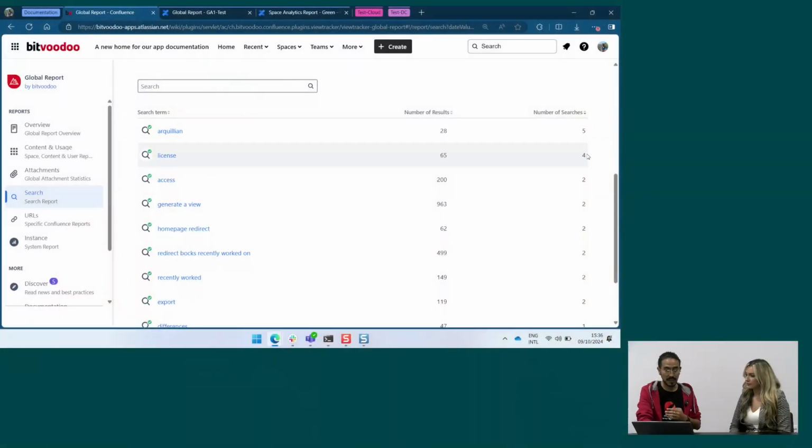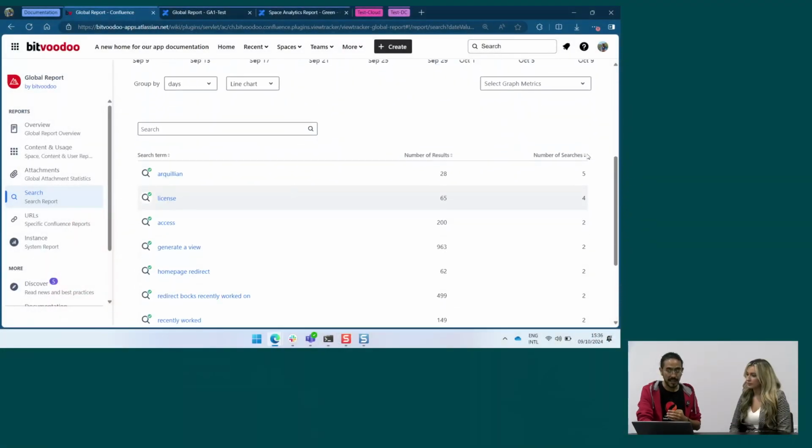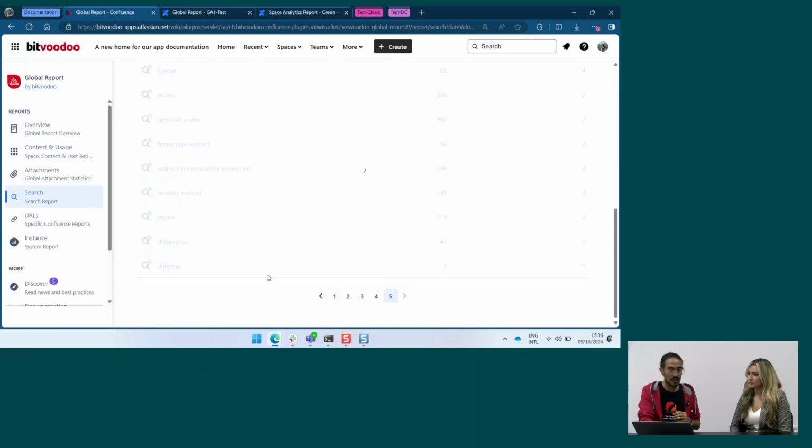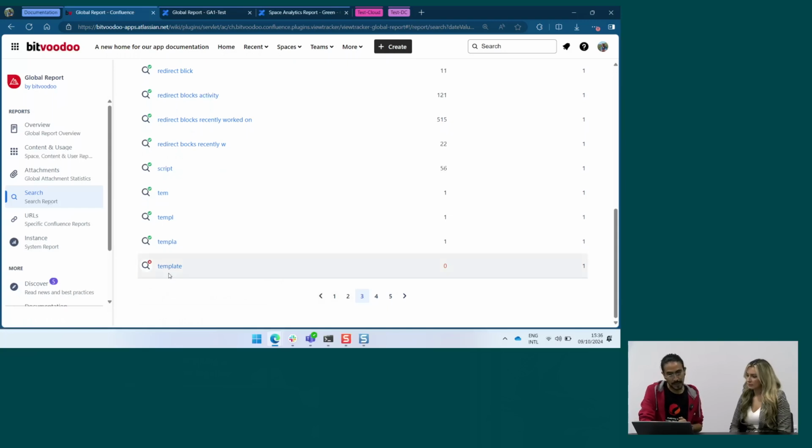For example, this term license was searched 4 times during the last 30 days, and it showed 65 results. So it means that the user possibly found a lot of information, or the information that he was searching for. But it could be the other way around. The user could have searched for something and didn't find anything. Here is a typo, template, or perhaps not a typo. One user searched for a template and didn't find any results. It will be interesting to find out why there were no results, and perhaps redirect some efforts to make sure that this applies. This could be useful for the human resources team, and also for cases that they might be interested in sharing.